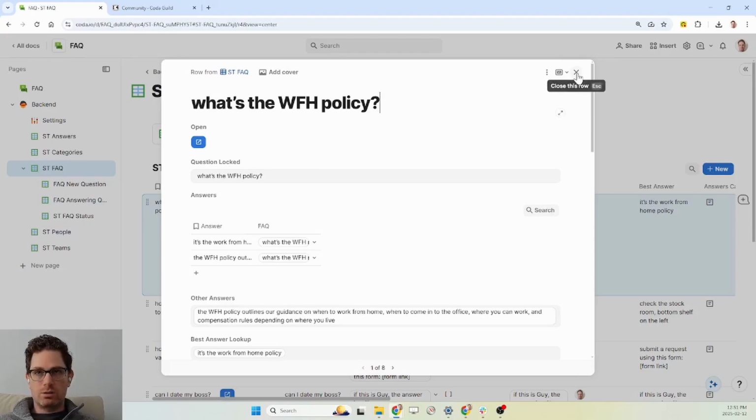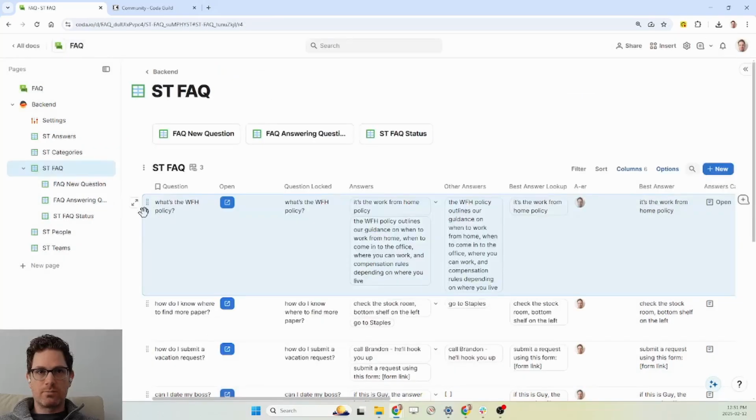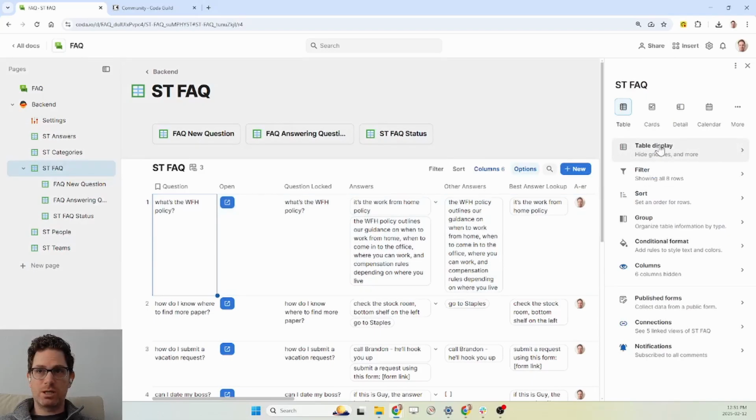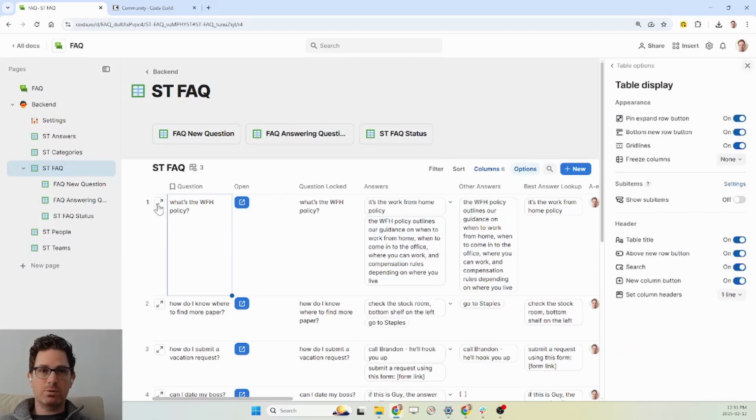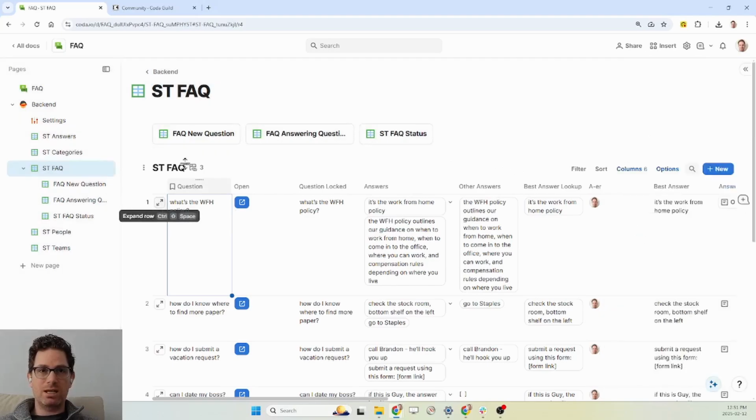If you want a specific layout to appear when someone uses, let's say, the stock expand row button, which you can turn on from options, table display, and pin expand row button, then it has to be assigned to the view of the table. We'll touch on this in a little bit, but imagine that each view of a table can have its own layout.